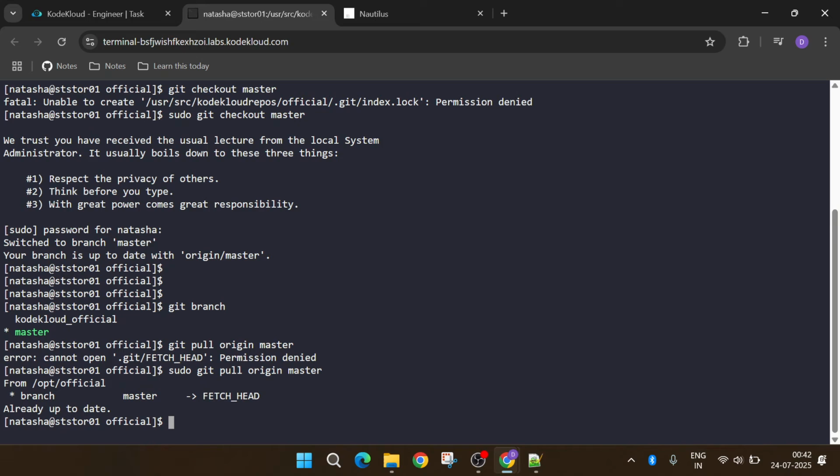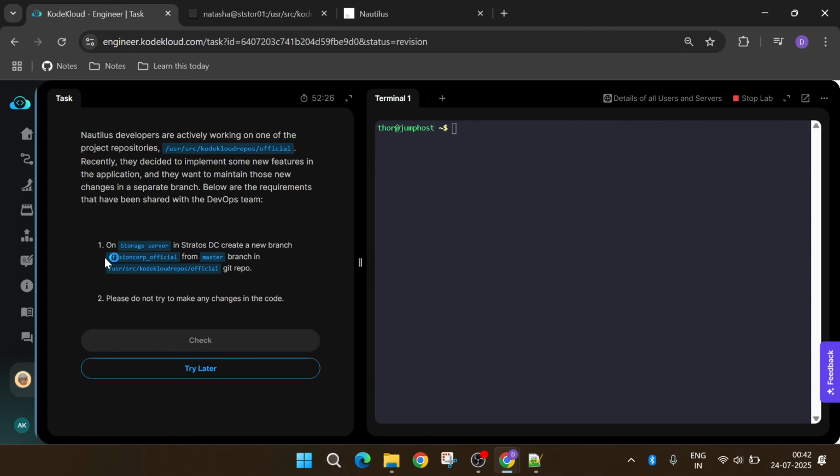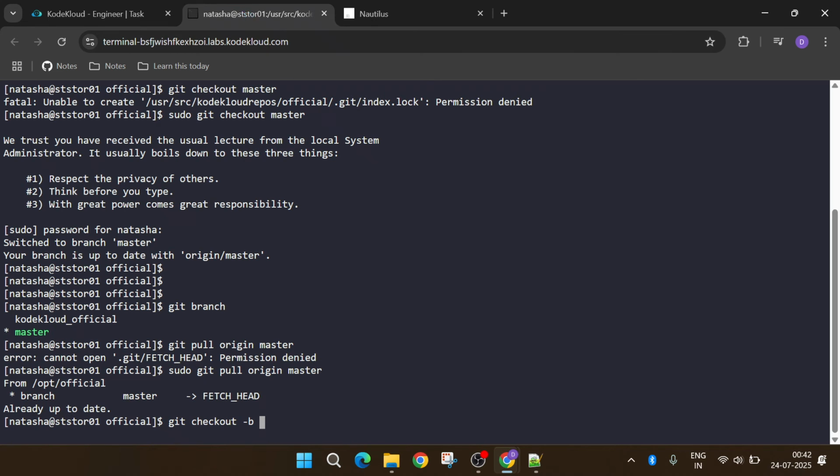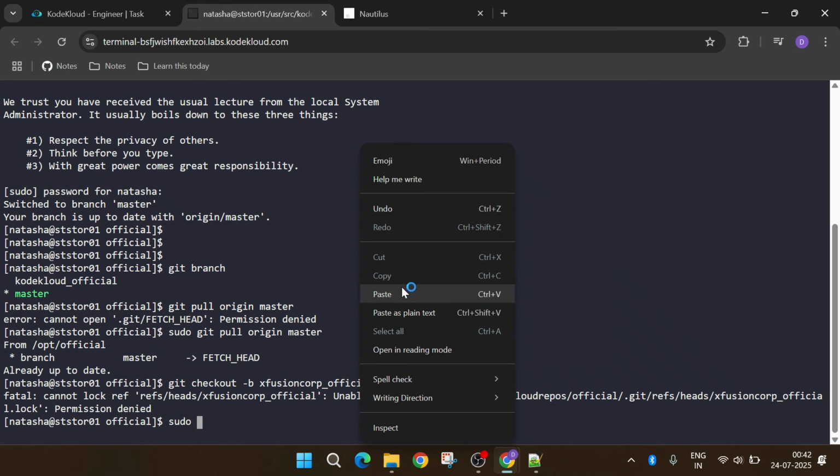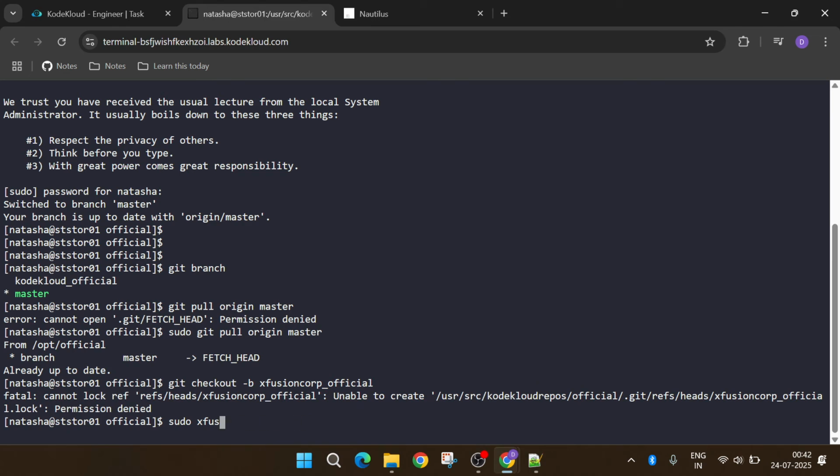Now comes the exciting part, creating our new branch. We will create and switch to it in one go by typing the given command. git checkout -b. What is the branch name? This one. Copy the branch name, paste, enter. Okay, again we need to use sudo as they didn't allow us with the permissions.